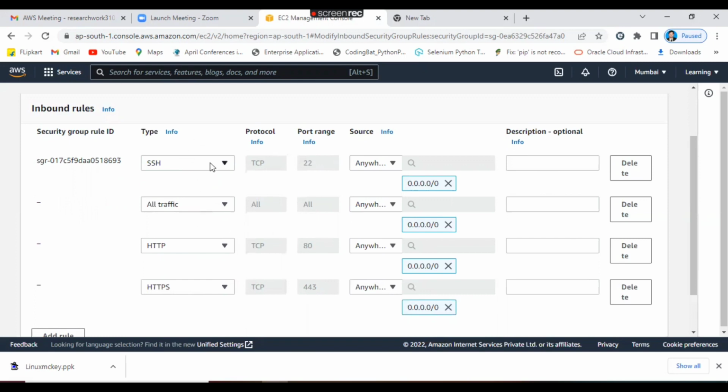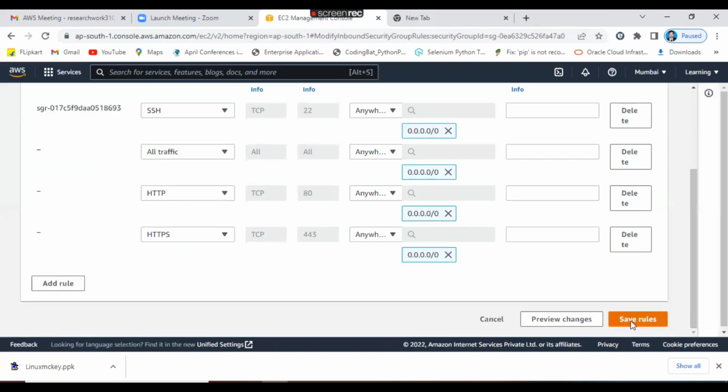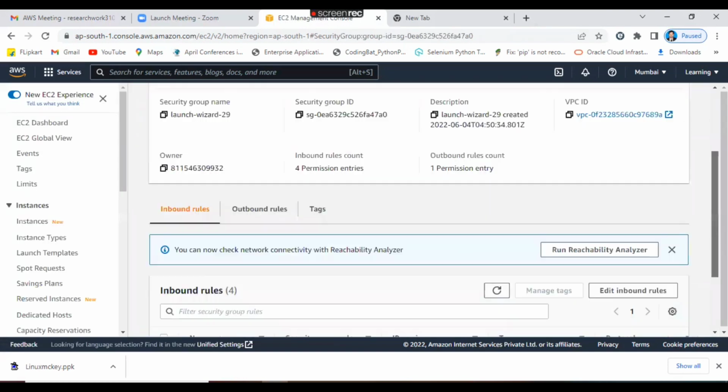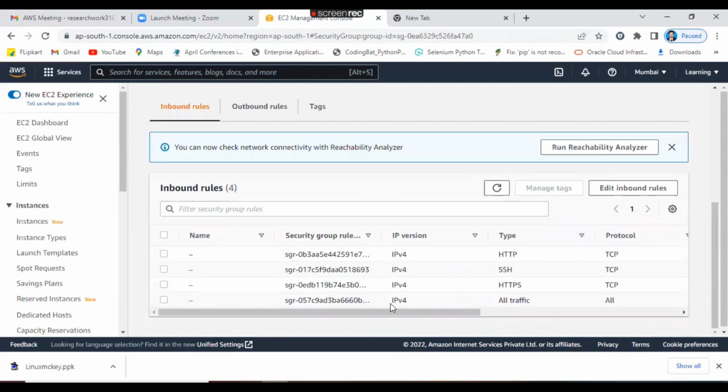That is when the AMI is Linux. If you are not adding SSH on the Windows machine, only this much is sufficient for the Windows machine. Okay? Just scroll down and click on save rule. I have saved the rule successfully. Perfect. You can see now all the rules are added in my inbound rules.